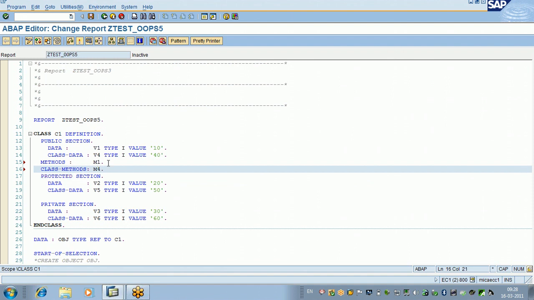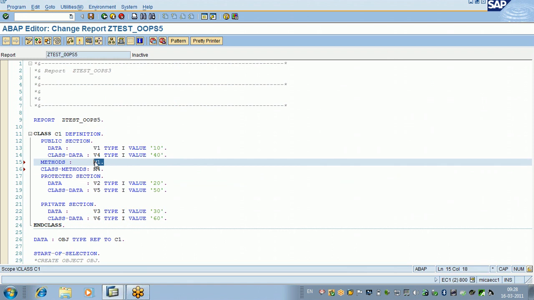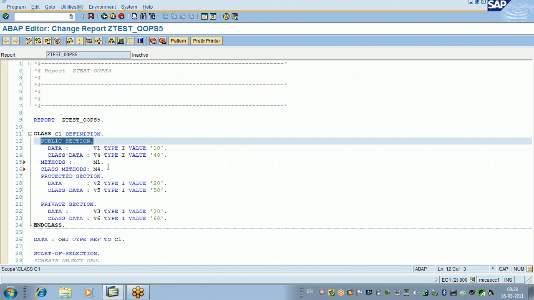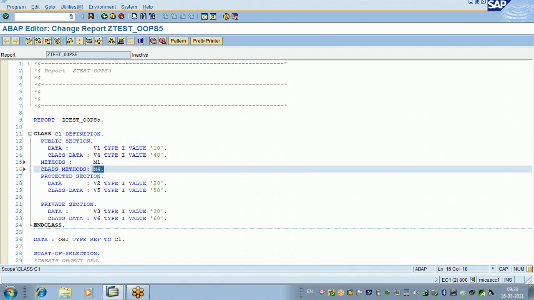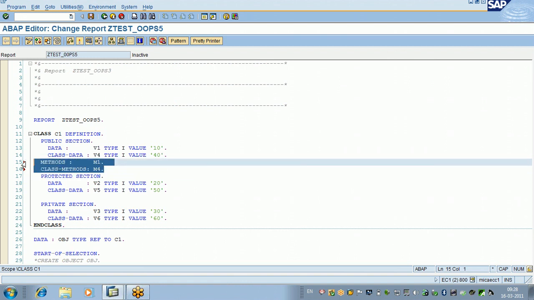So what does method mean? M1 is instance method, instance public. M4 is static public. Correct.